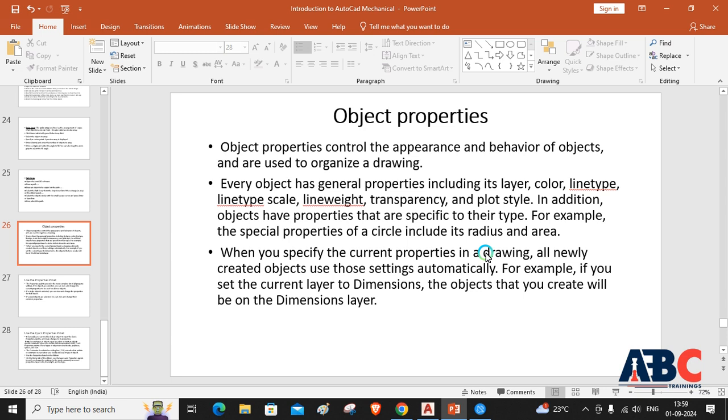For example, the special properties of a circle include its radius and area. When you specify the current properties in a drawing, all newly created objects use those settings automatically. For example, if you set the current layer to dimension, the objects that you create will be on the dimension layer.